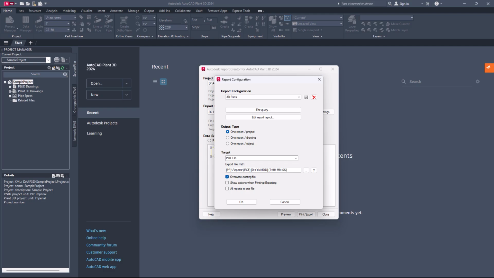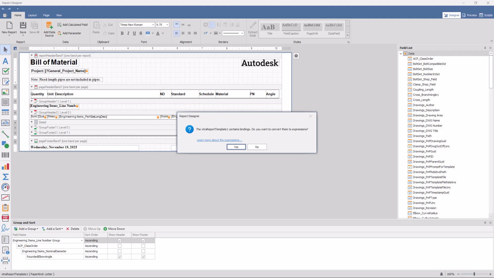Next, click the Edit Report Layout button. A Report Designer dialog box will pop up. Select No here. On the right side of the Report Designer, you will find the Field List palette.